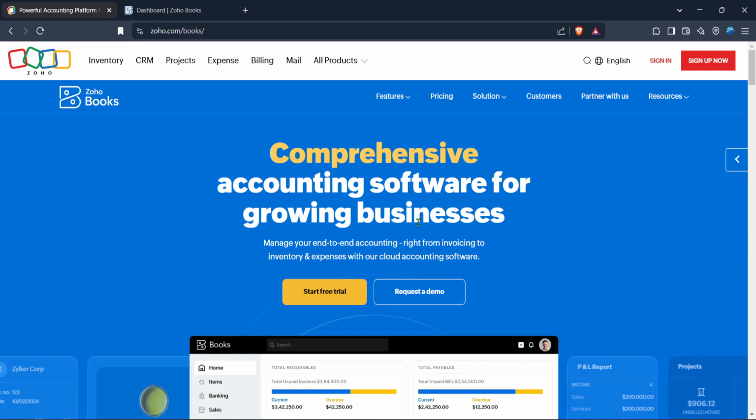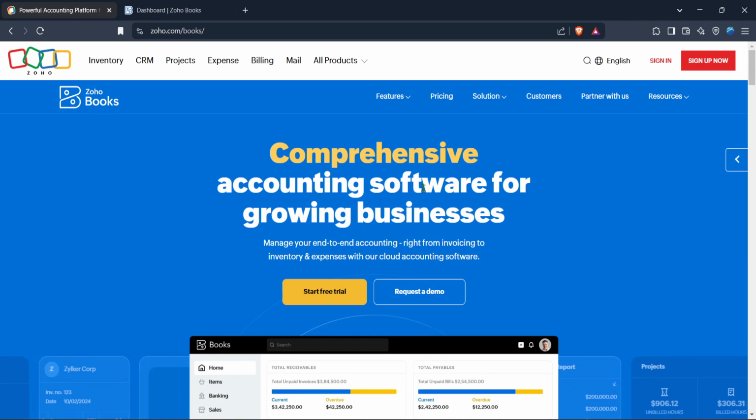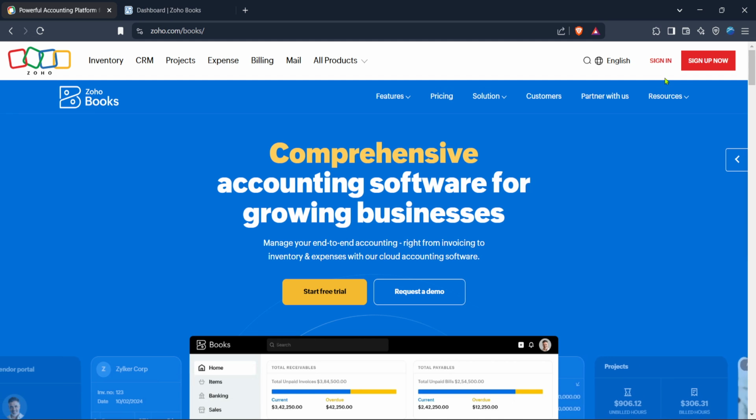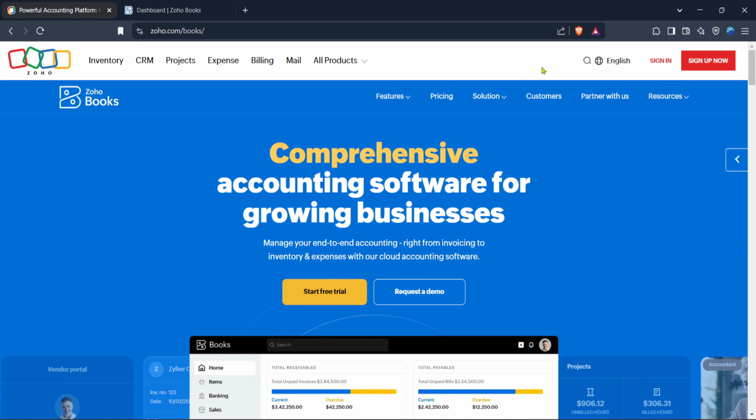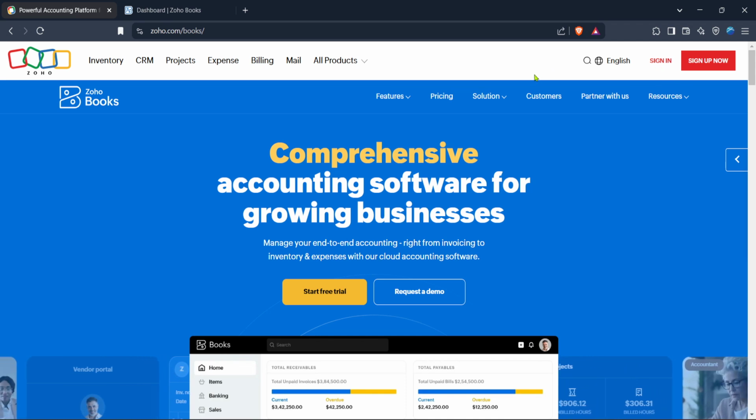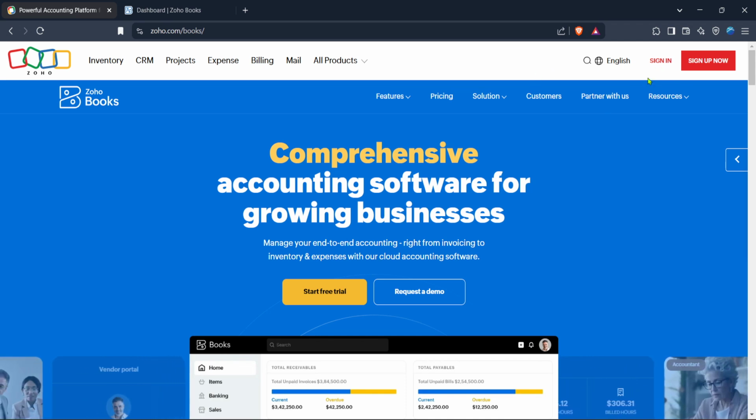Firstly, let's get started by opening your web browser and heading over to the Zoho Books website. Once you're there, look for the sign in button, which you'll find in the top right corner of the home page. Give that button a click and you'll be prompted to log into your Zoho account. If you're not taken directly to the home page, make sure to select Zoho Books from your dashboard.